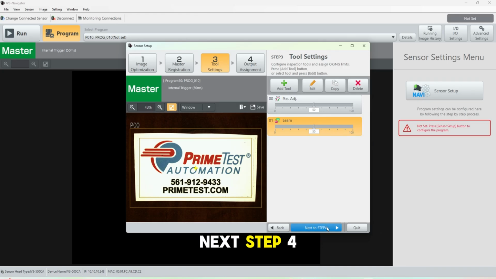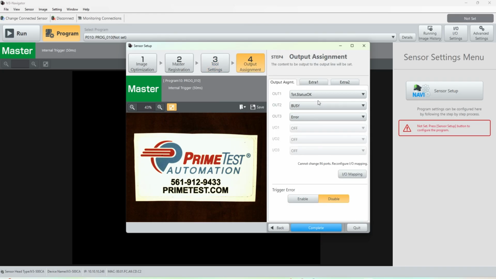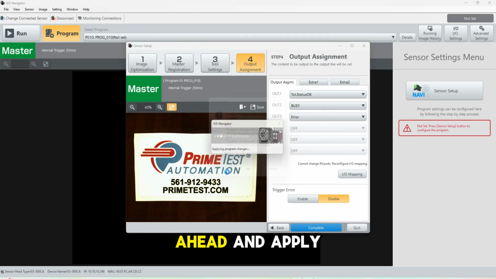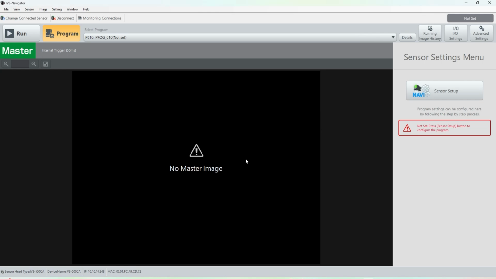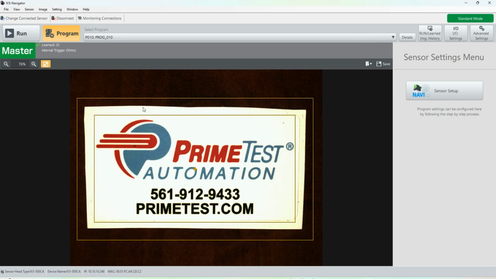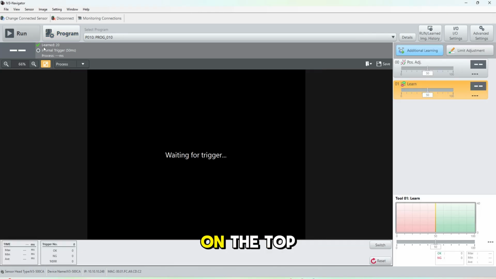Let's go to the next step 4. These are if you want external outputs. We're going to go ahead and apply this program to the camera, and we're going to hit run on the top left here.